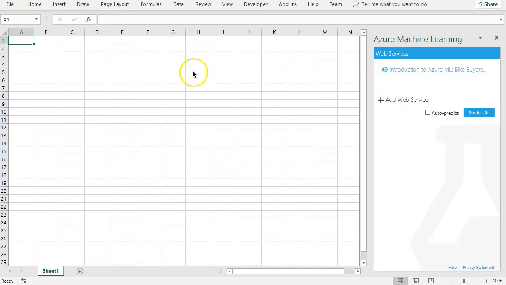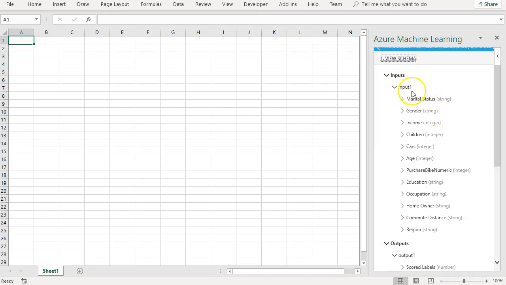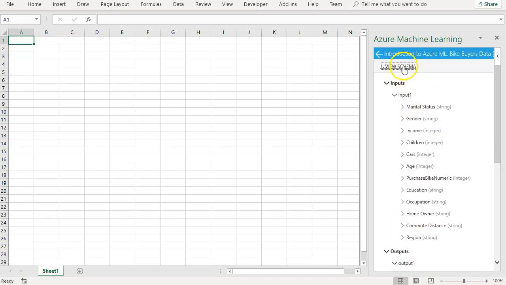Okay, there we go. So here in Excel, you'll notice it comes with this Azure Machine Learning add-in over here. I'll show you in a minute how to get this permanently. Anyway, click on this Introduction to Azure ML by Byers. Let's start by viewing the schema here. It says, here's what we're looking for as inputs, same things we've input before under model, and here's what it's going to give us back. So every API has a set of inputs and outputs like that.